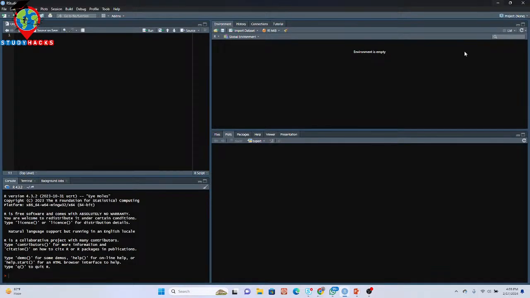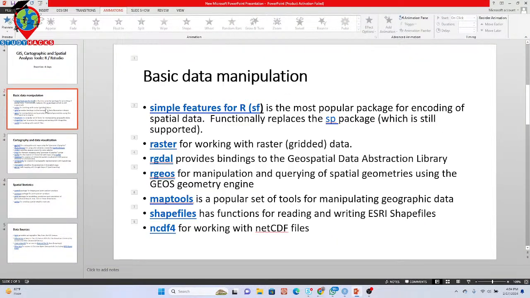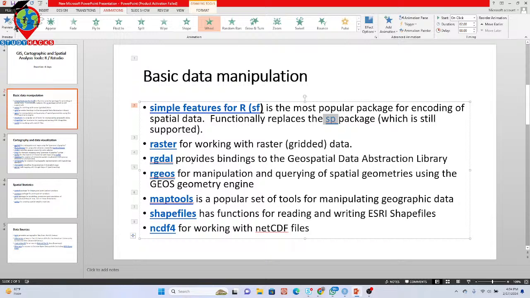So after installation, first of all you simply open a new window. Here I opened this new window. At this time I need to install packages such as the sp package, raster package, rgdal package, rgeos package, maptools package, shapefile package, and ncdf4 package. So these packages I need to install.